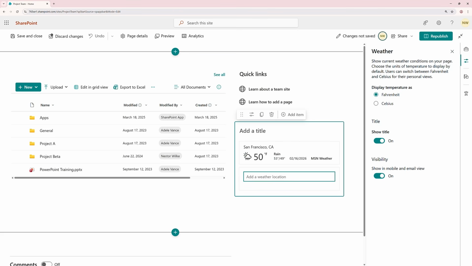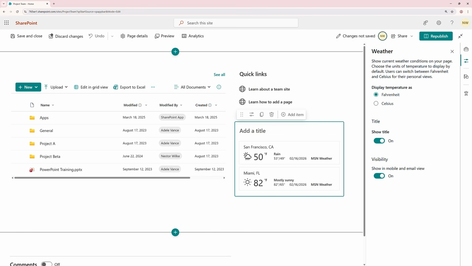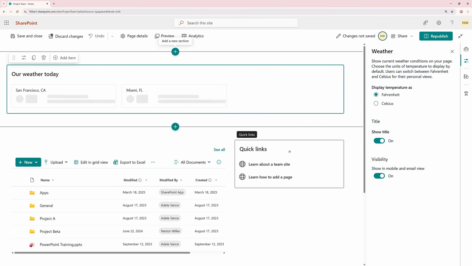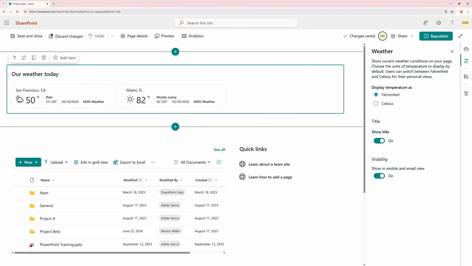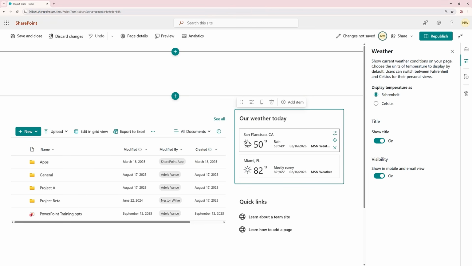There we go. I could even go ahead and add another location. So let's say we also have an office in Miami, Florida. And you can see it's pulling up the real-time information in here. And I'll just say our weather today. And then I should be able to move this up now, to take the place of that quick link there. Oh, I actually moved it up to that very top row. It's not what I wanted. I'll go ahead and move it over here, right under there. There we go.